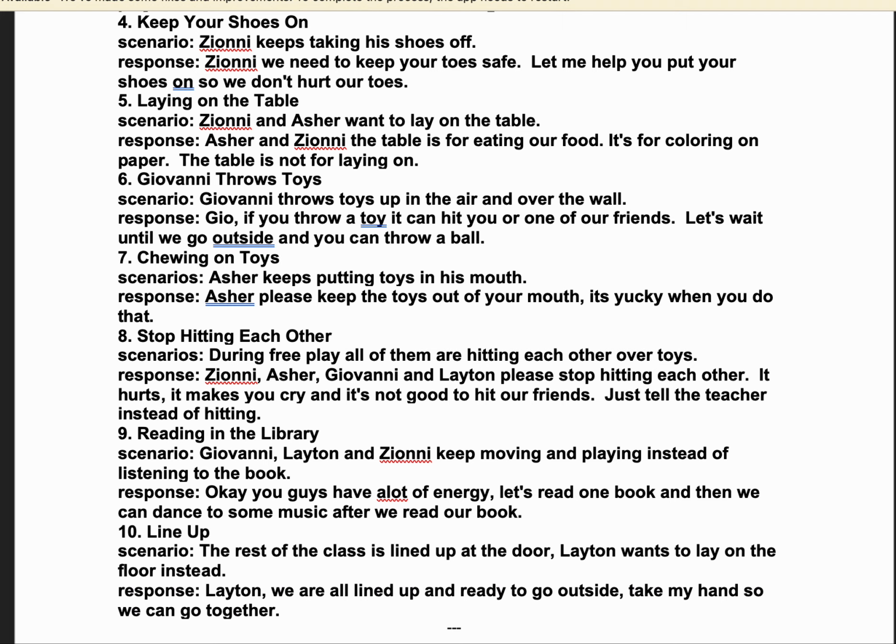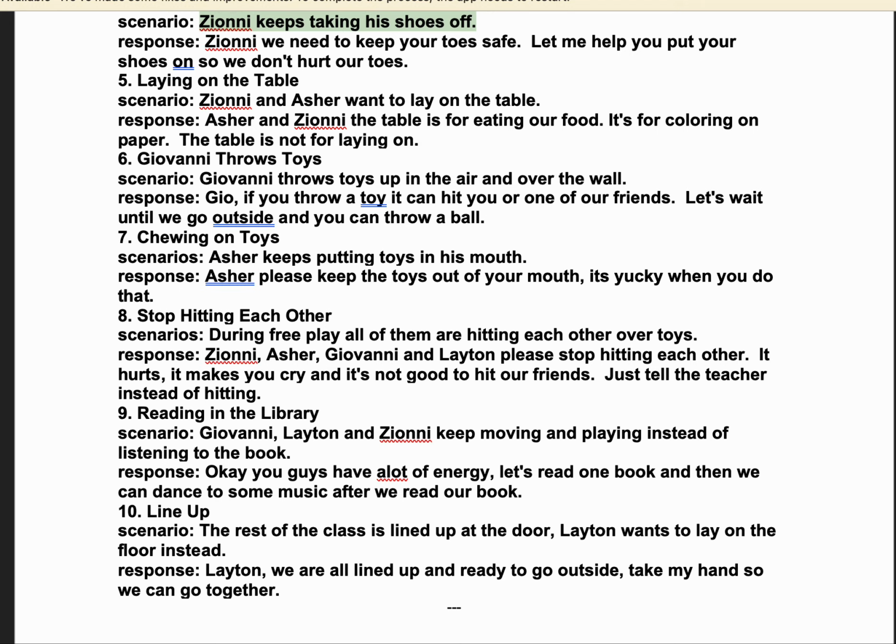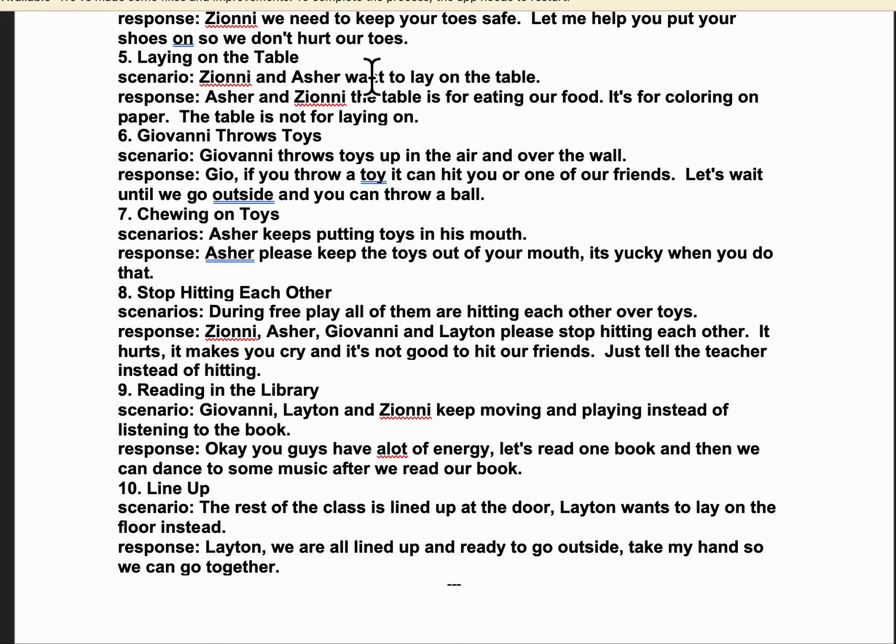Ziani keeps taking his shoes off. This is a common thing that children do. It's a new skill. It's something they want to do over and over again. So I'm hoping that you understand that. I can't tell in your answer. So yes, you would have to work with him or her on putting their shoes on. Yeah, that's fine. Laying on the table, they want to lay on the table. Yeah, that's a very natural thing for young children to want to do.